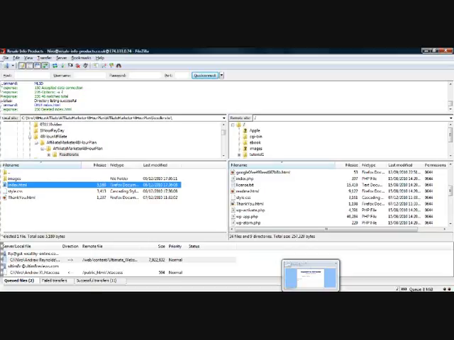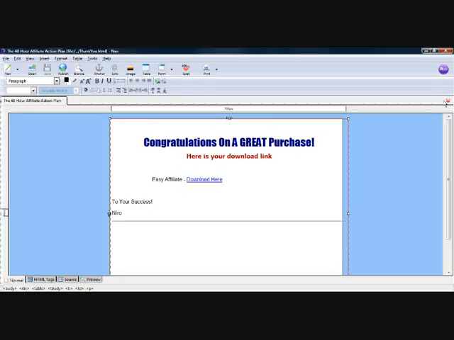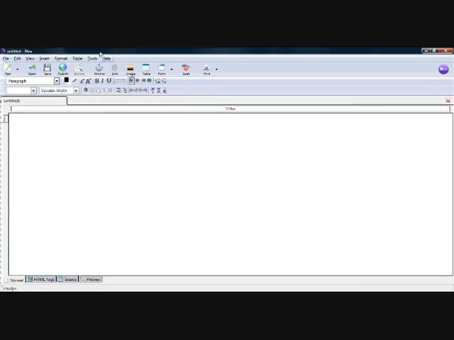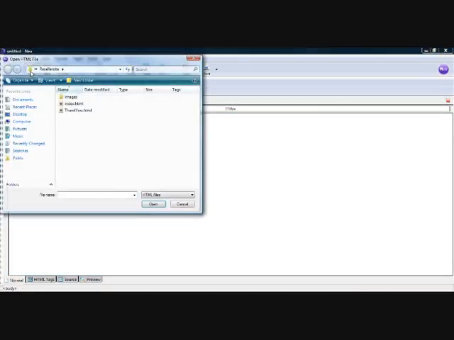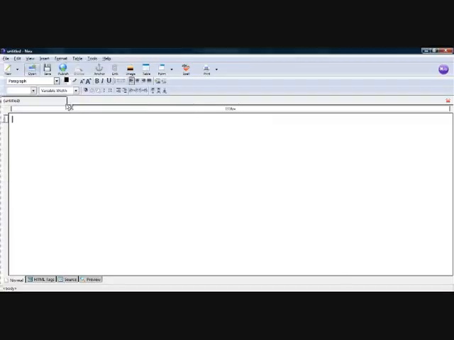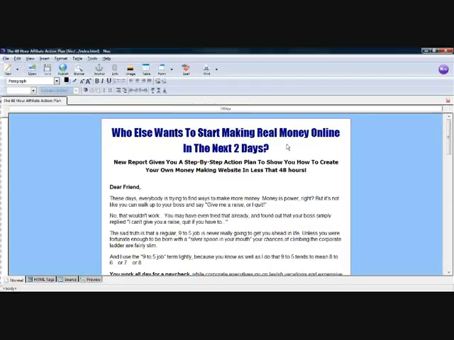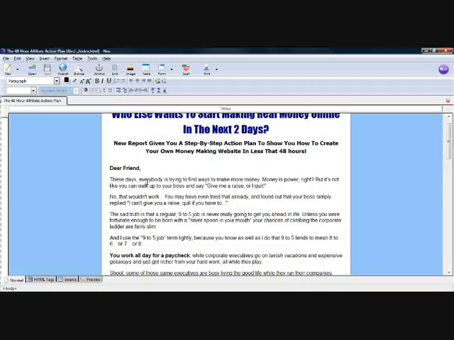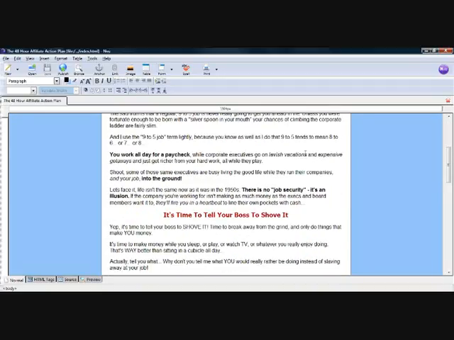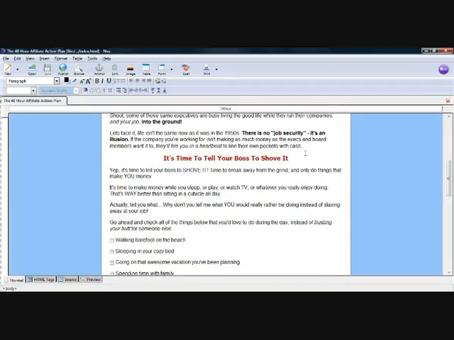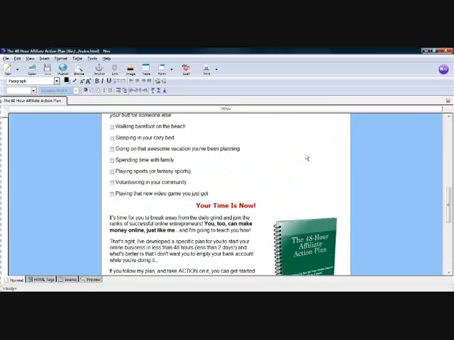So you're going to go back into NVU, close your thank you page. Now you want to open your index page. Now the index page looks something like this, and it's got your dear friend, the usual sales page stuff in there. If you want to change it, you can change it. It's totally up to you.